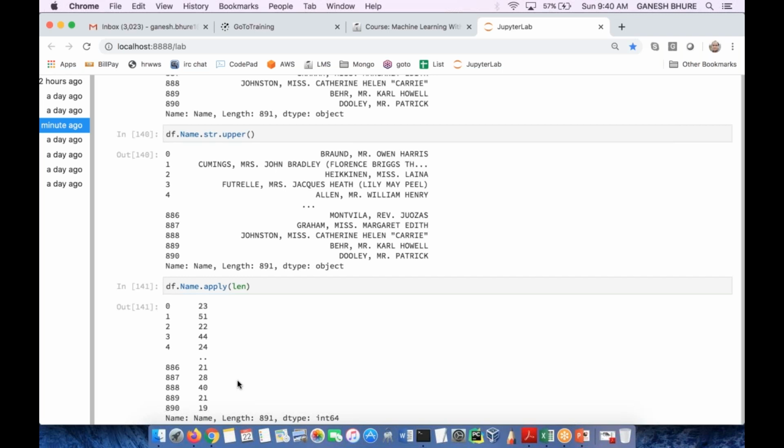Correct? So apply a functionality, right? Remember, apply function is used to apply a particular functionality. Same thing we did in map function yesterday. In map, a functionality is applied on the iterable object, and that's where we passed a function object. We are not calling a function, we are passing a function.